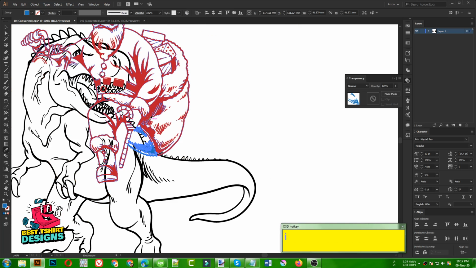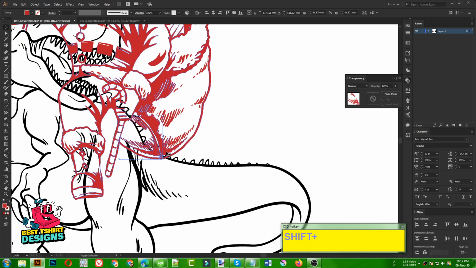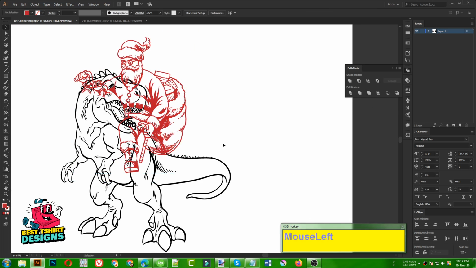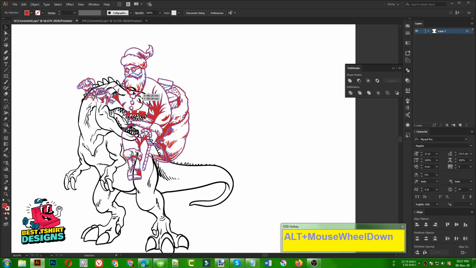Okay, so I need to select that, make it that red color. Now I need to select this part, that means the original Santa group, and this part, then I can simply merge it so that it becomes a single shape. That is good for me. Now the main part here, as you can see, that part is okay.